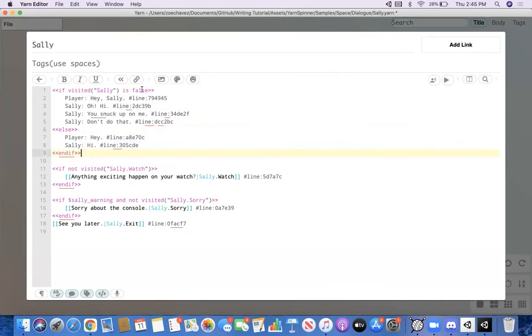Again, this is a built-in command, the if visited node is false or is true. That's a built-in command with Yarn Spinner. Very simple to use, very great for controlling dialogue and making sure that you don't just repeat the same things over and over again. Very, very useful. So take note of that.